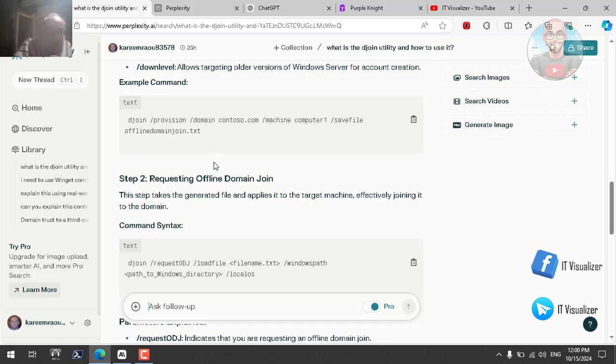Okay, and this file is after that executed. Just a moment, guys. So let's continue, guys. Here the first step is to create a file. This file, I think, will contain the data concerning the machine that will join the domain, the domain name, the machine name, all of this in text, and then this is the process of joining the PC to the domain. This step takes the generated file and applies it to the target machine, effectively joining it to the domain.